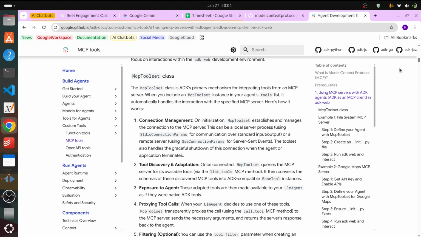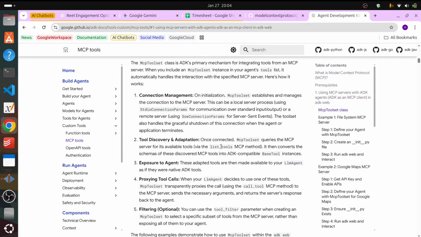Now let me tell you how ADK handles the MCP tools. ADK has a feature called the MCP toolset class through which we can connect the MCP tools. Now let me tell you what the parameters of the MCP class are. The first one is connection management. It uses three types of connection management: StdioConnectionParams, SseConnectionParams, and StreamableHTTPConnectionParams.